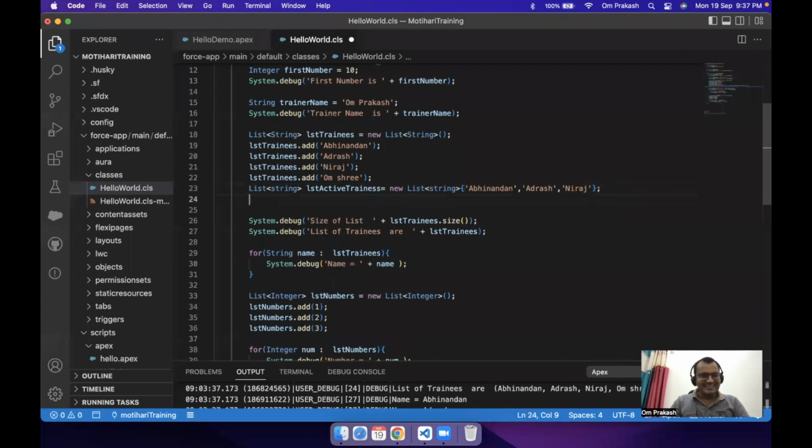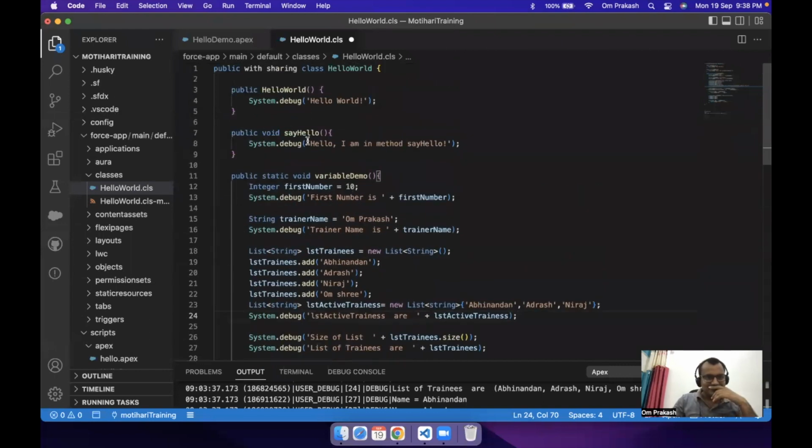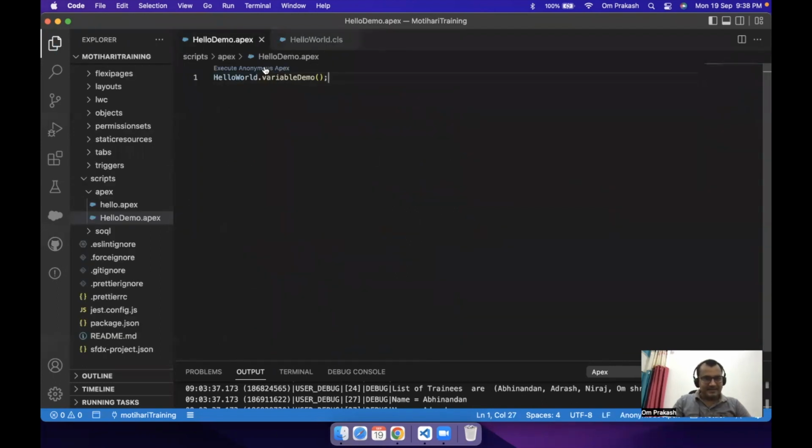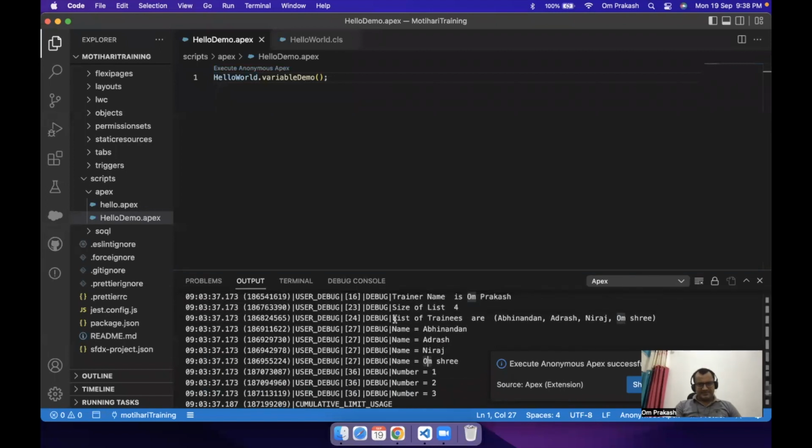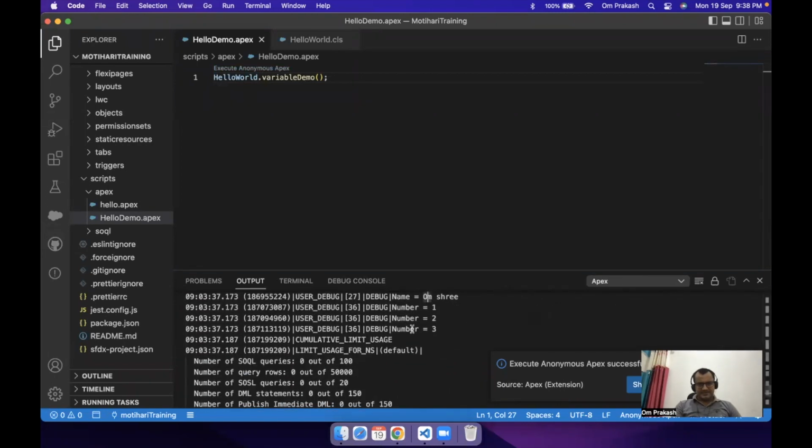Okay. Now let's print system.debug, list of trainees are, list of trainees. See, save it, go back here, execute, and you can see the same output. Same output means list of trainees.